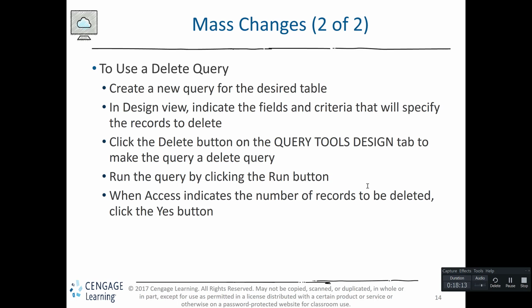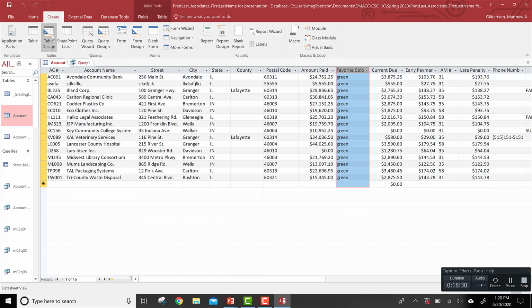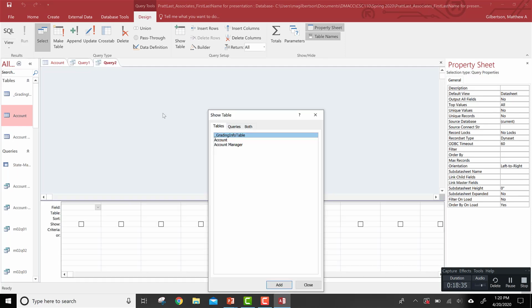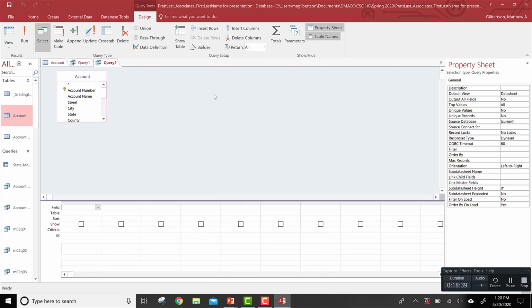So I'm going to do a delete query here. Let's say I get rid of any records in Lafayette County, just because I only have 2 in there, and I decided I'm not going to do business in that county anymore. So I'm going to get rid of those 2. So first thing I'm going to do is I'm going to go to create, and I'm going to go to query design. To get a new query, I'm going to load the account table up. And this time, instead of doing an update query, I'm going to do a delete query, which is this option here.